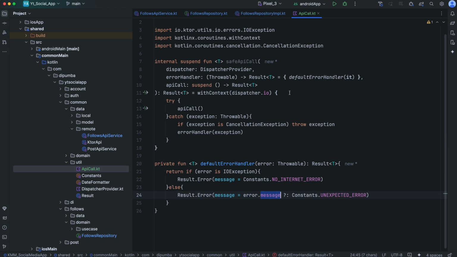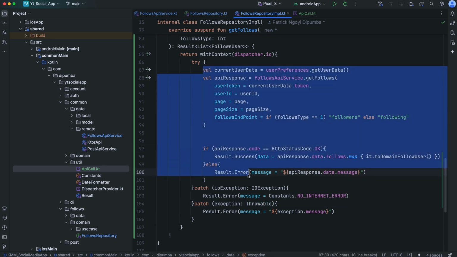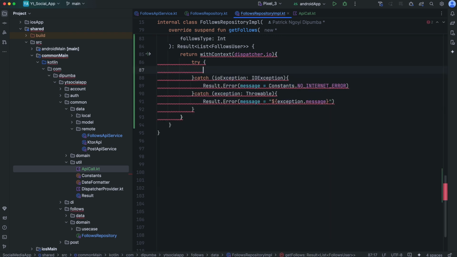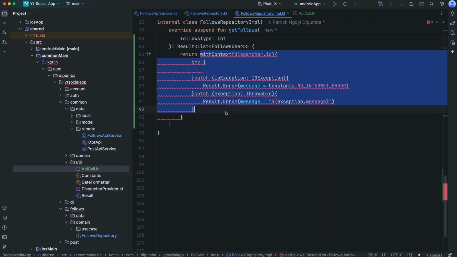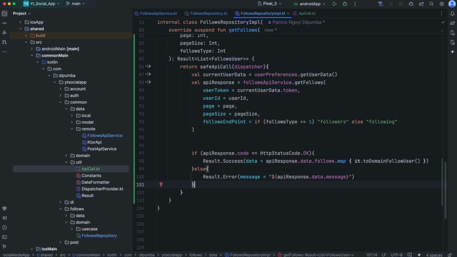Now let's go back to the repository implementation class and make use of safe API call. From here, I need to copy everything inside the try block. I will cut that instead. Then we can remove all this code after the return keyword. We need to return safe API call, and we'll pass in here the dispatcher. Then for the API call lambda, I'm going to paste the code that we had inside the try block. Now you can follow the same process to update all the repository implementation classes. And as always, you can find the updated code on my GitHub repository.